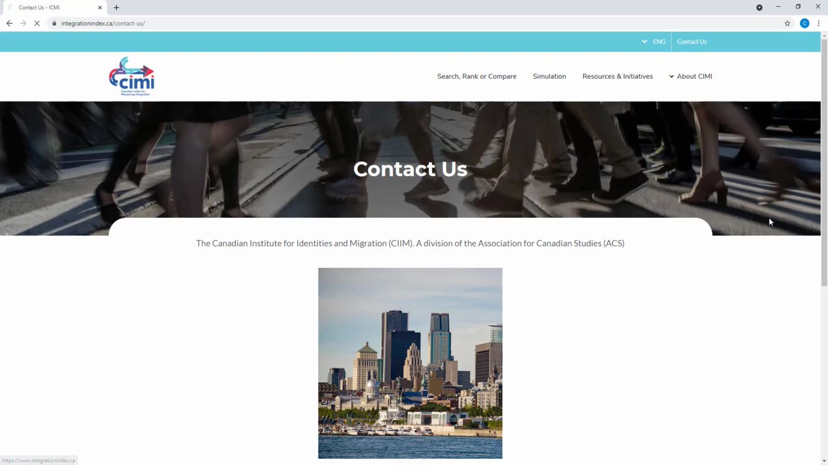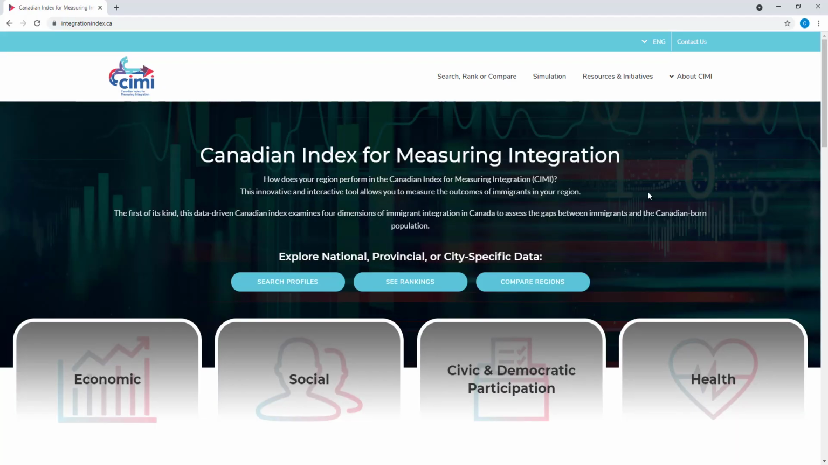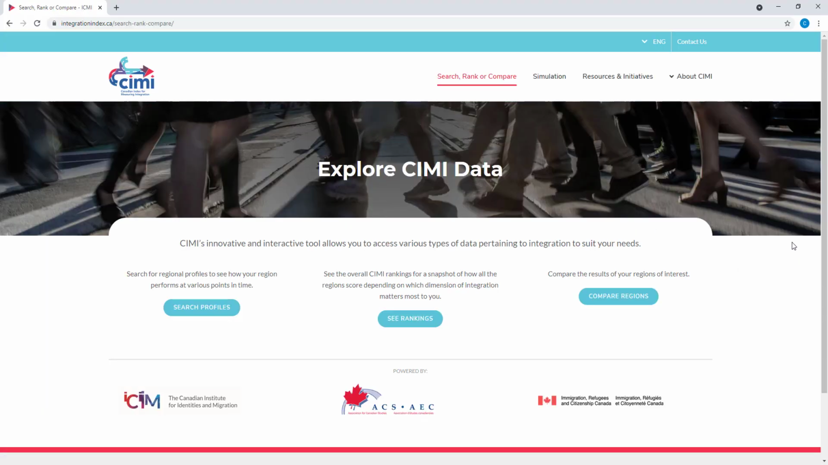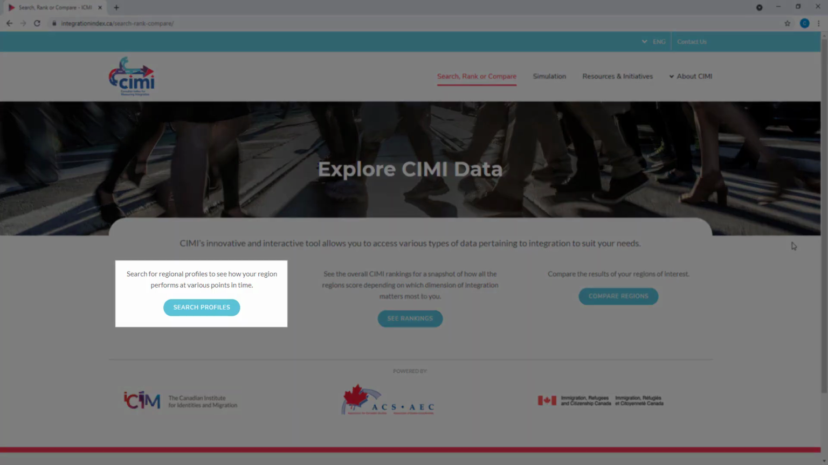Now we will look at the CIMII data section of the index. This is the central page of the site, where we can explore all key findings of the CIMII tool. From here, we have 3 options. Firstly, we can search for the regional profiles to see all of the details of how each region performs at various points in time by clicking Search Profile.